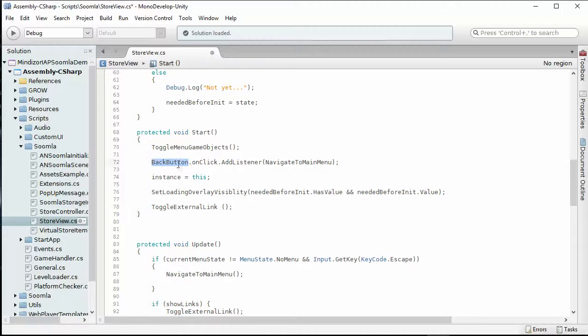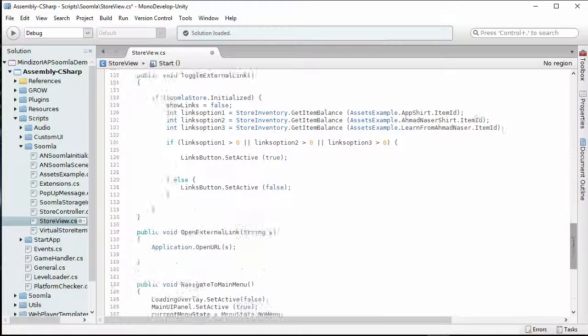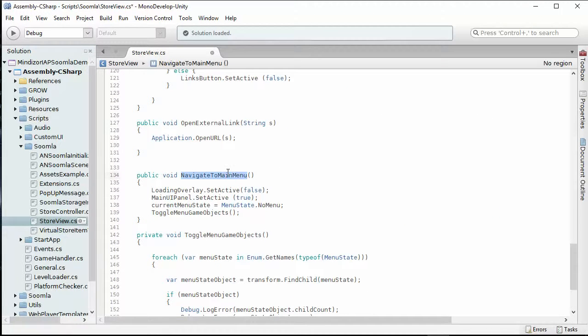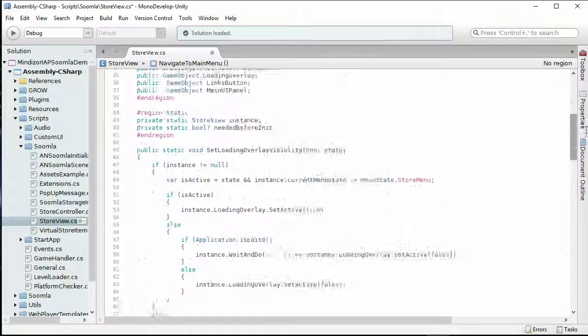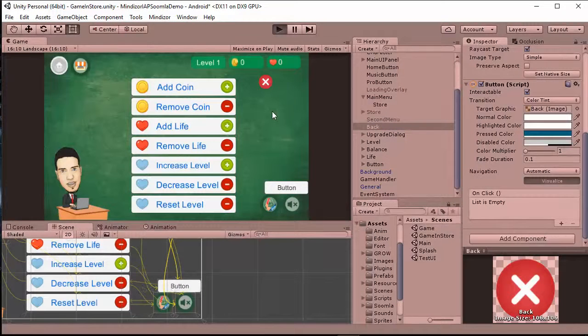If you go here inside the start method, let me just scroll a little bit down, you can see the back button. On the click, we add a listener to it manually, and this is gonna be linked to a function called navigate to main menu. And this is the function that we have, navigate to main menu. You can see it here. So we just hide the loading overlay, we activate the menu back, and we change the current menu state to no menu, and we need to toggle the menu objects as you saw before. All right, so let's just test that. Click play.